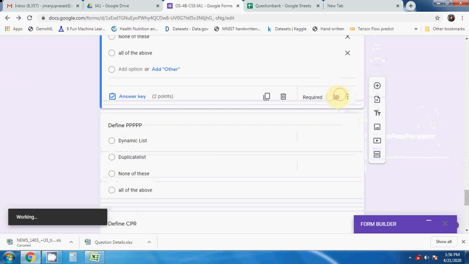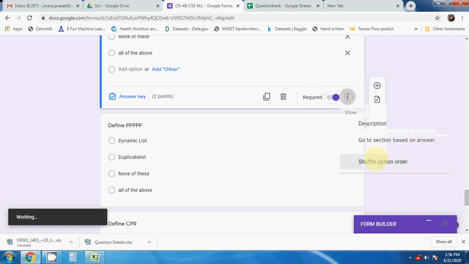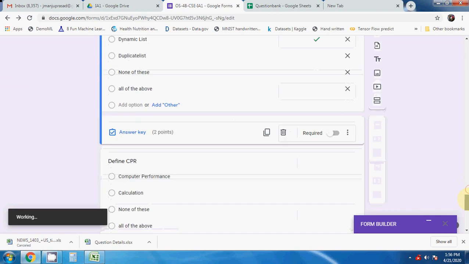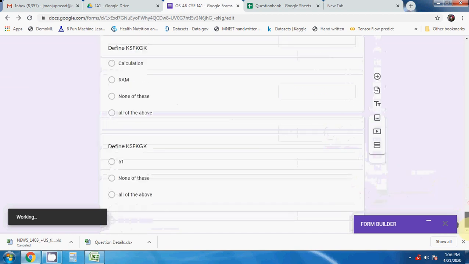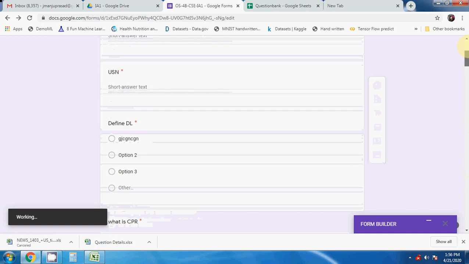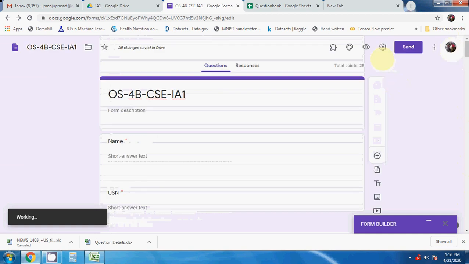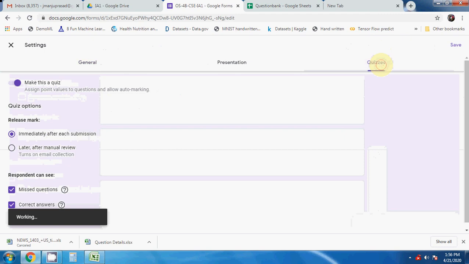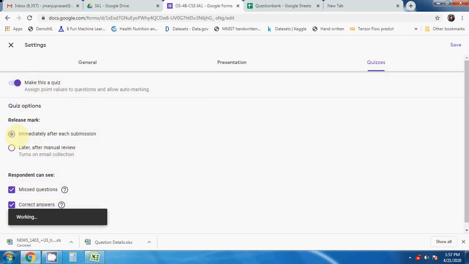So for all questions, I will just ensure all the questions are required and options are shuffled. So this is what I'm going to make here, shuffle order. For this, you have to make it for all the questions. Once that is done, again go to the settings option. Here in the quiz option, you can see the quiz part is now automatically enabled.